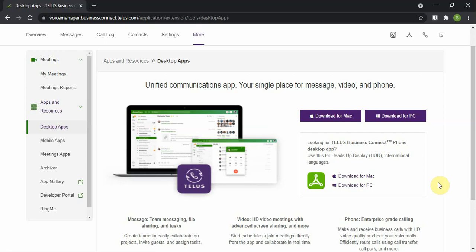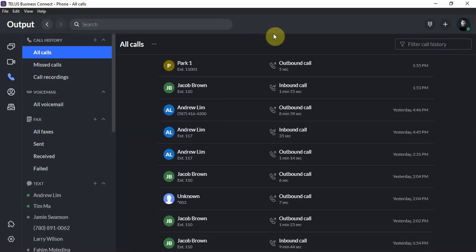That being said, once you have downloaded either application for Mac or PC, and you have installed it, once you open it up, you're going to be brought to a screen that looks something like this. Works very similar to the old application. You just need to sign in with your credentials, your email address, and password. Once you've signed in, you'll be brought to this main screen where you'll see the name of your company up here in the top left.